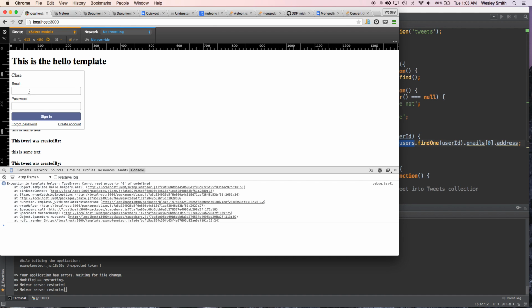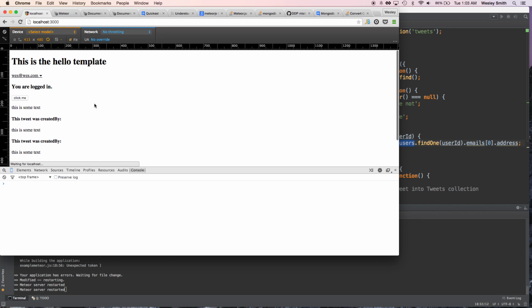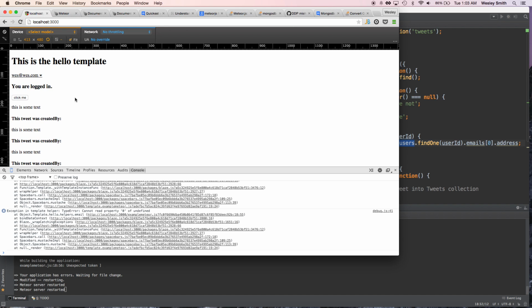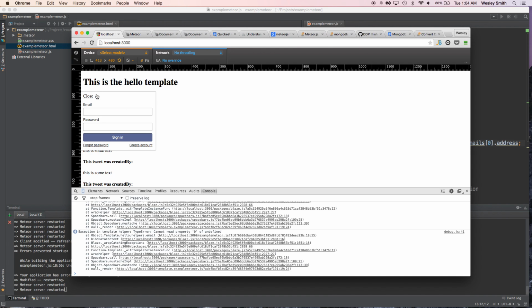But that's okay. So if we sign back into our app, we'll say wes@wes.com. And then let me log in here. And so now that we're logged in, it still says that it still doesn't say who it was created by. So I wonder if we log out and if we log back in, come on, there we go. Okay, so now it says it was created by wesleyfsmith@gmail.com.